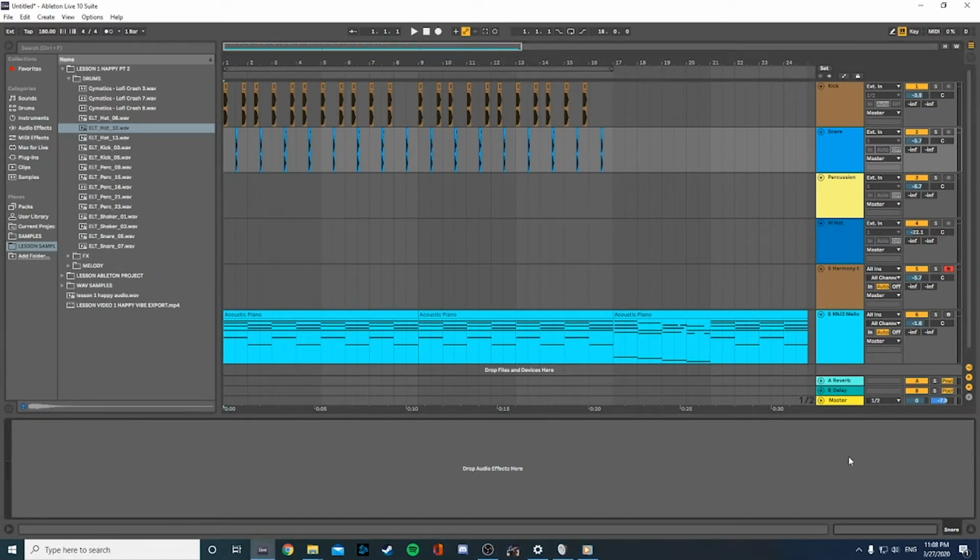Okay, now let's continue with adding some more cymbals or percussion in there. I'm going to fill in some patterns here, and I'll describe more of the details later on.